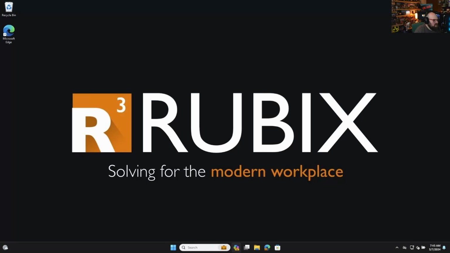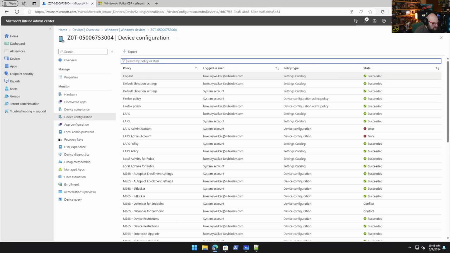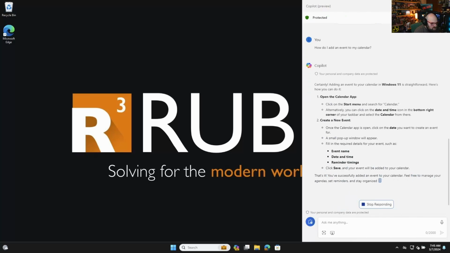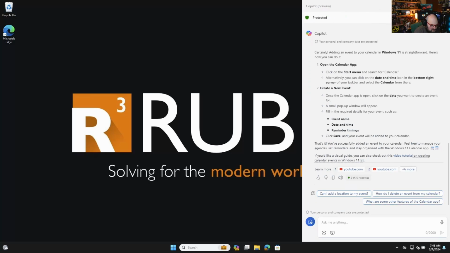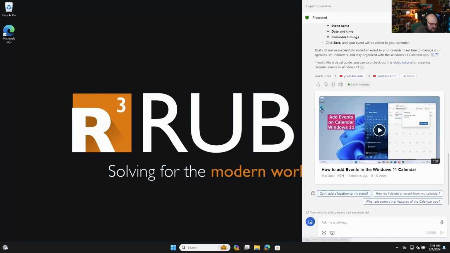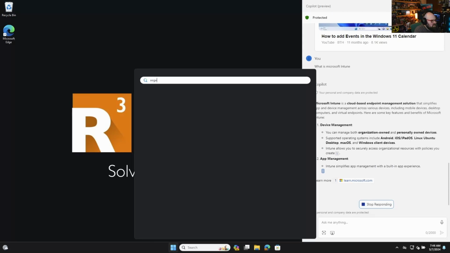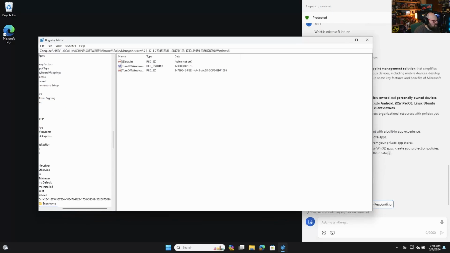Okay, so after some time, you could see that the policy succeeded for Copilot for Luke, and that was the settings catalog one where we just said turn it off. And I went in here, and after a quick reboot, it looks like it's still on, right? I can say, what is Microsoft Intune? Yeah, so it's still going, but what I did was, on the device itself, I opened up the registry.